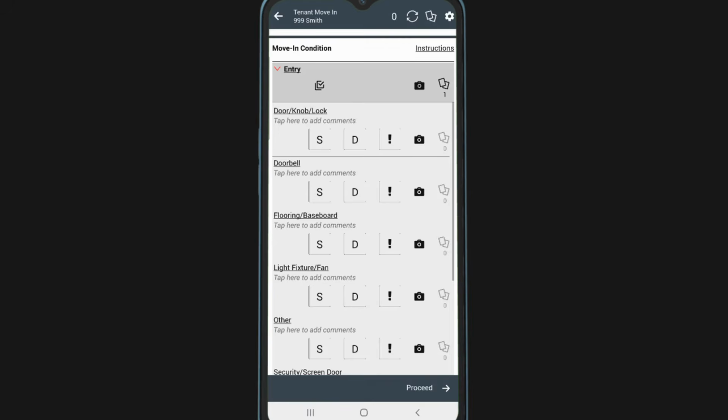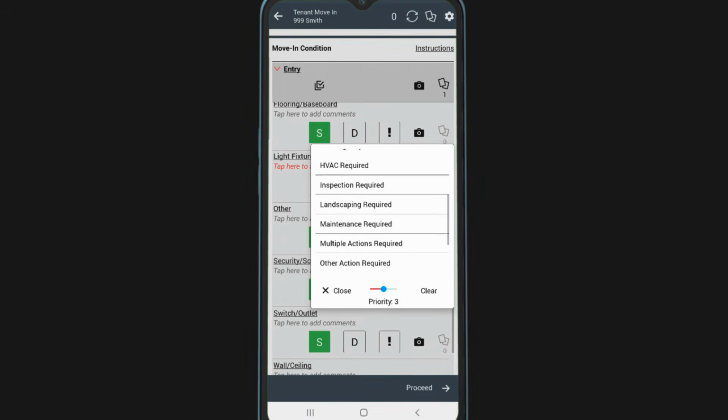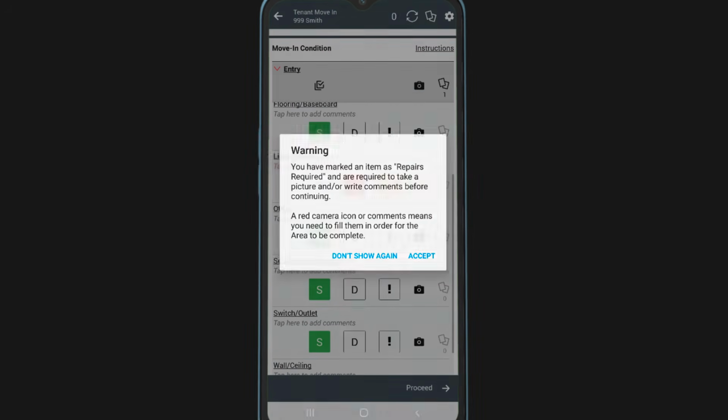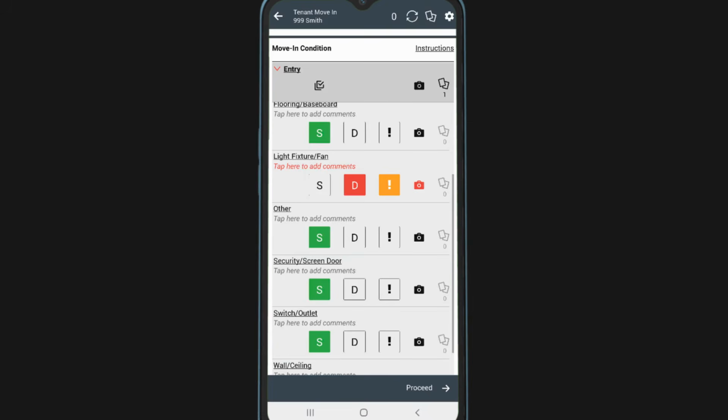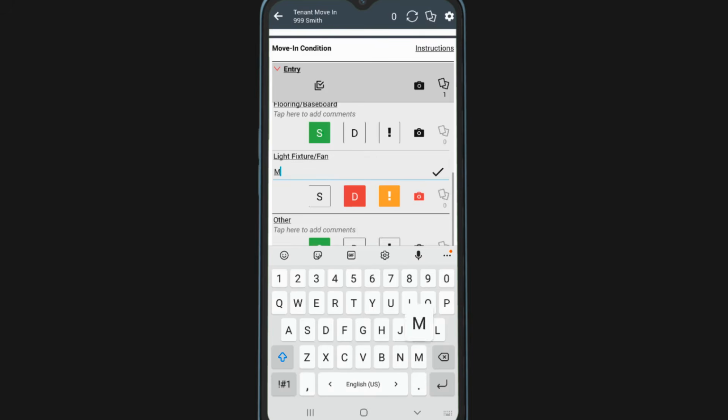If the entire area looks good, you can tap the checkbox in the area header to mark all details within it as satisfactory. You can then change any individual details to existing damage or an action as needed. For any items marked as damaged or an action, you will see a red comment field and a red camera icon. That means that you're required to add a comment and take a picture for that item.